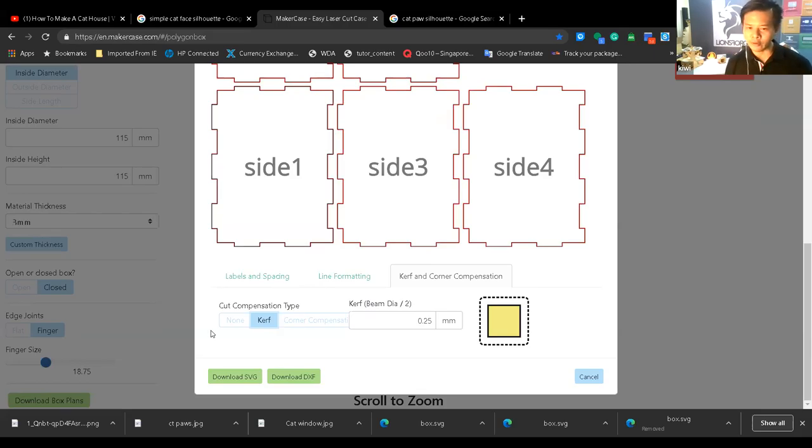In this case, the laser cutter also has a cutting thickness. The laser beam is about 0.2 mm in diameter. So the kerf that you need to cater for is beam diameter divided by 2, as you can see from the formula there. Having a 0.2 mm diameter means that the value should be 0.1, because the beam diameter is 0.2, divided by 2 is 0.1. So with that, you are ready to go.